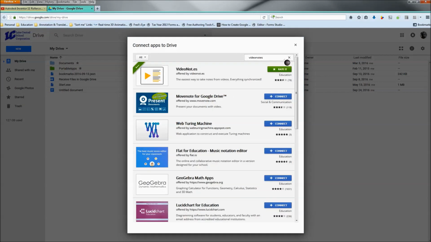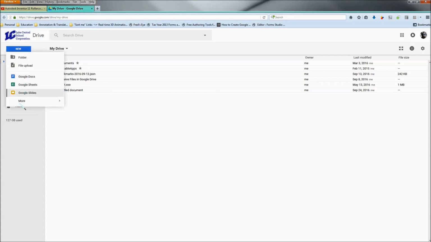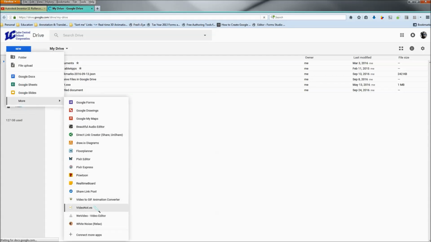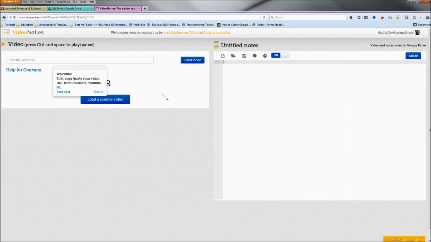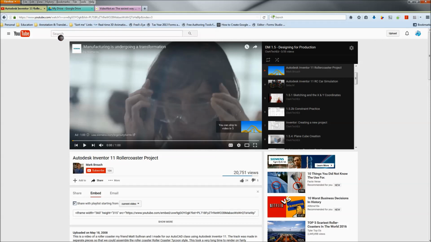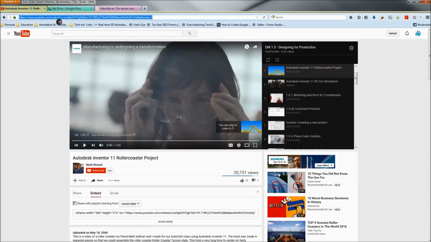Once it finds that, you can connect it, and it may come up with some OK or accept messages to make sure it's OK to connect to your account. Once you have it connected to your account, you'll see it here on this list, which is right here. Once I have my video notes set up, it's going to allow you to get a video URL. There's all sorts of videos out there we can put on, and the URL is the one up here that you want to connect to.